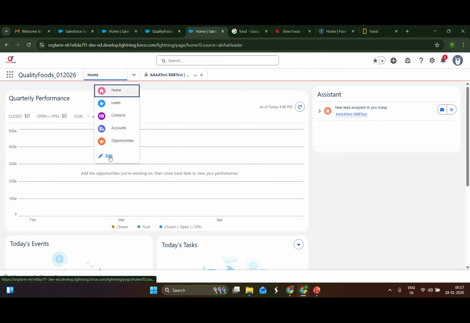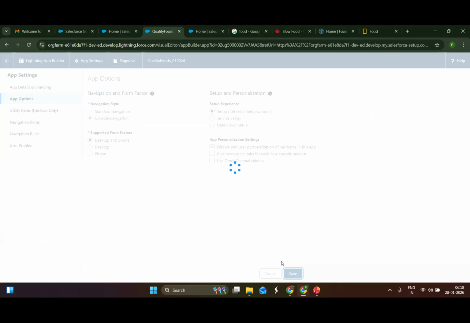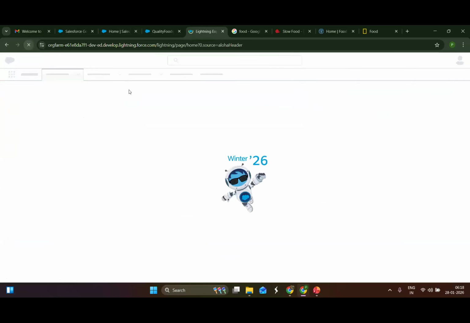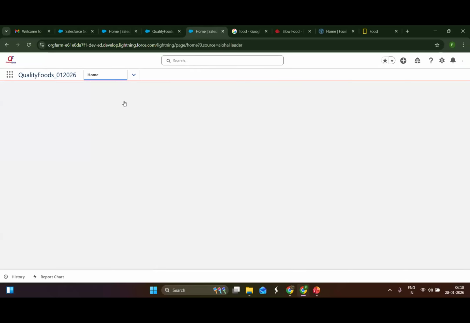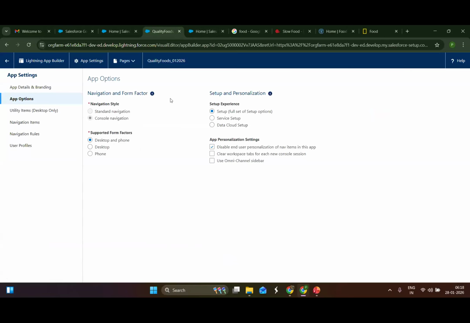Now, what happens? You have an edit option here. You can directly edit things, personalize things. But if you disable this, disabling the end user personalization of navigation items, so this is the navigation items, you will not get that edit option. Okay, got you. So that is one thing.